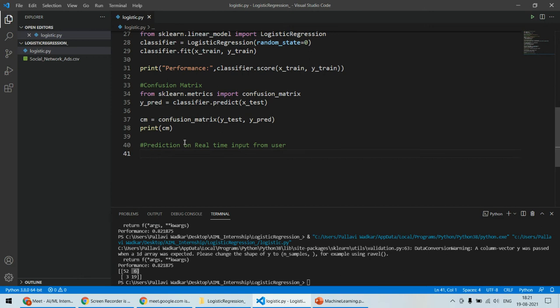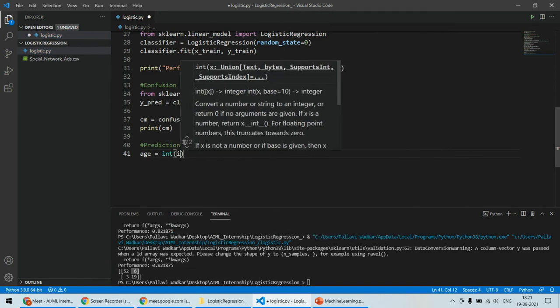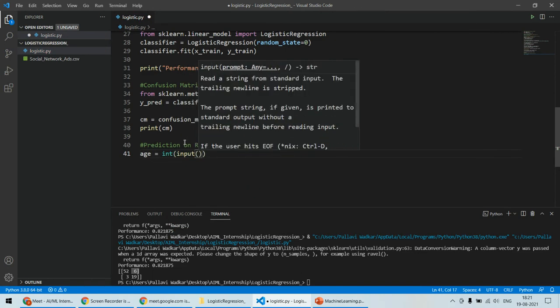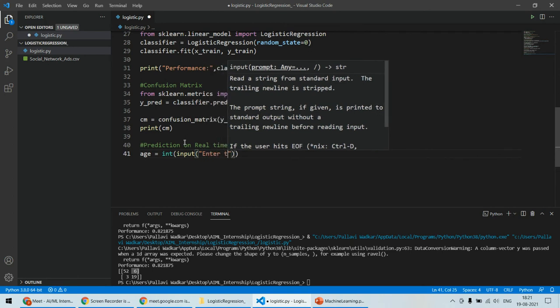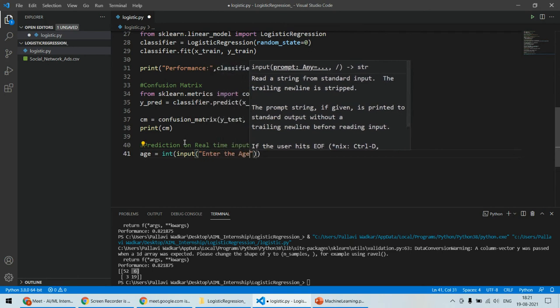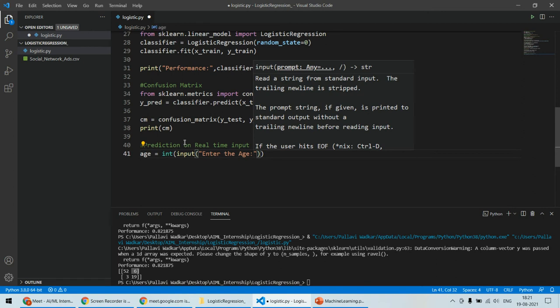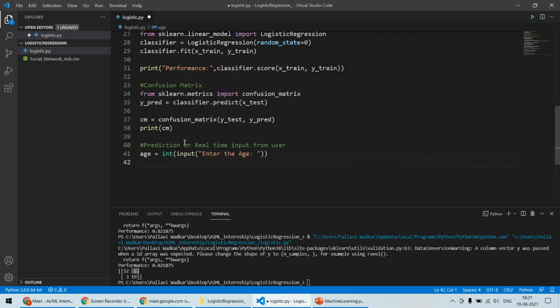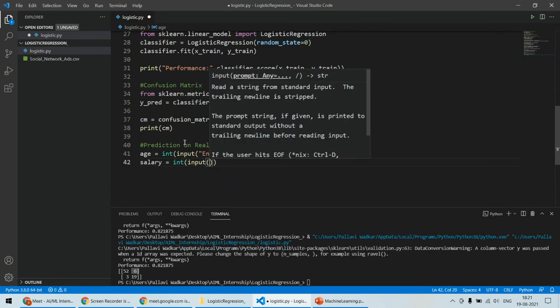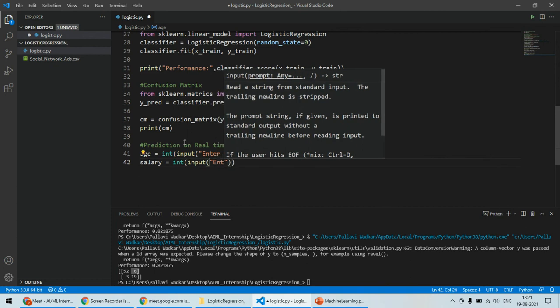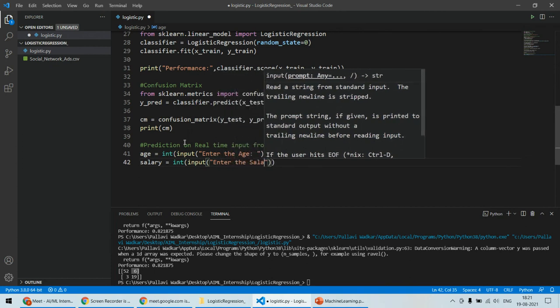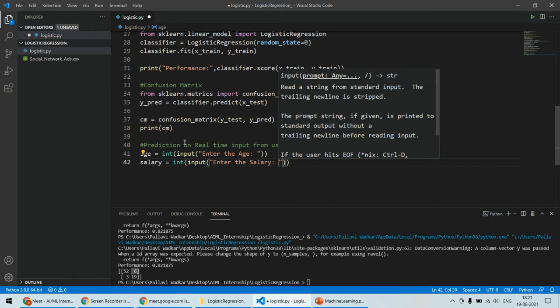So here we'll take the user input. So first of all we'll take age. So here int input, enter the age. Okay, और एज उस जो भी बंदा है उसका एज यहाँ पे डालना है. एंड देन सैलरी, सो यहाँ पे int input, enter the salary, सैलरी को हम लेंगे यहाँ से.